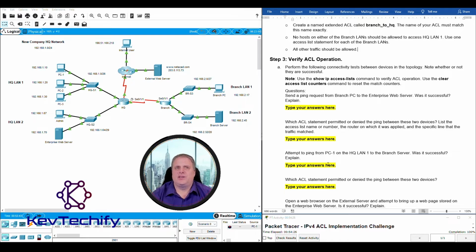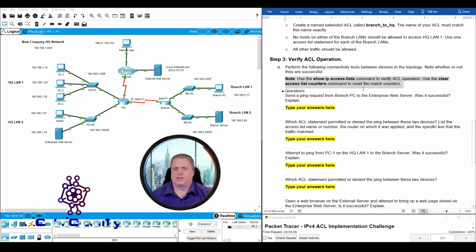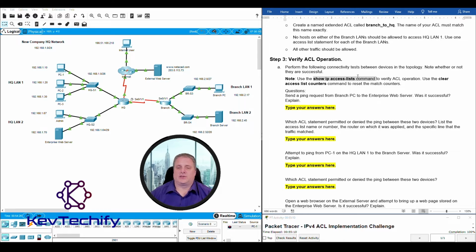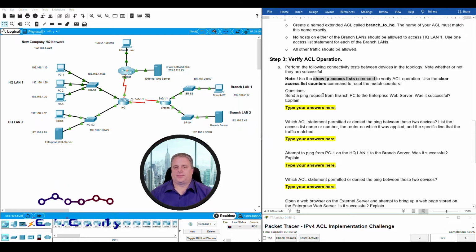Perform the following connectivity tests between devices in the topology. Note whether or not they were successful. Note, use the show IP access list command to verify ACL operation. Use the clear access list counters command to reset the match counters. And so we're going to do show IP access list. It'll give us a list of all of our access control entries, but it'll also give us any matches that have occurred. That way we can see that the ACL has been working successfully.